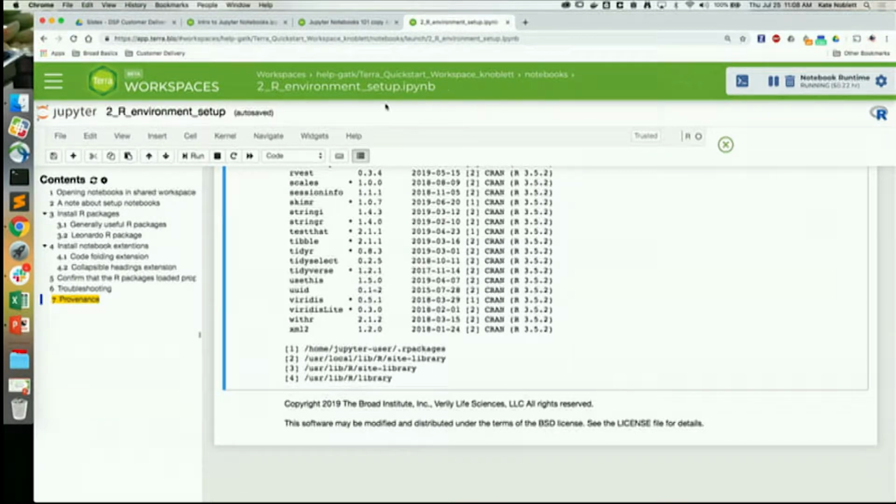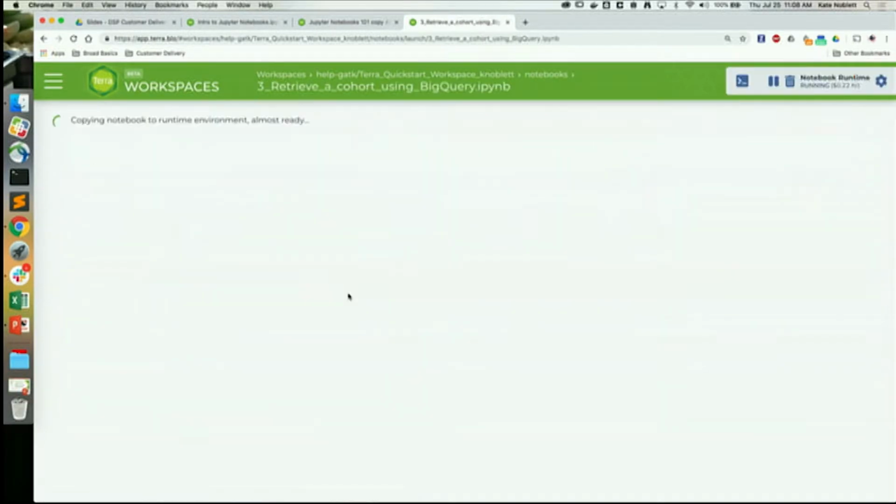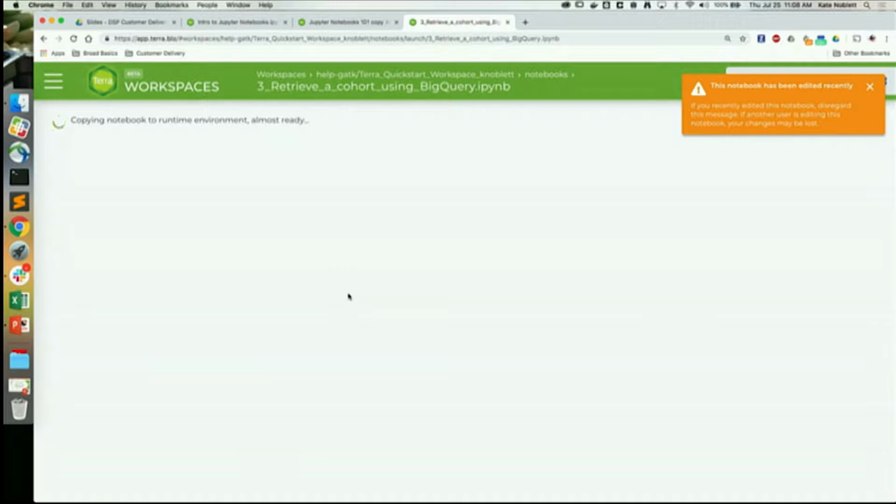So I'm going to go ahead and exit this particular notebook. You can do that in several ways. I'm just going to click the X in the corner, and that should take you back to your notebooks page. So there's an X in the upper right corner. Click on it, and it'll take you back to the notebooks page. You can also just click the notebook thing in the header. But we'll do it this way. Now, the notebook I'm going to run you through is this Retrieve a Cohort using BigQuery. So you can go ahead and click on that to open it up.